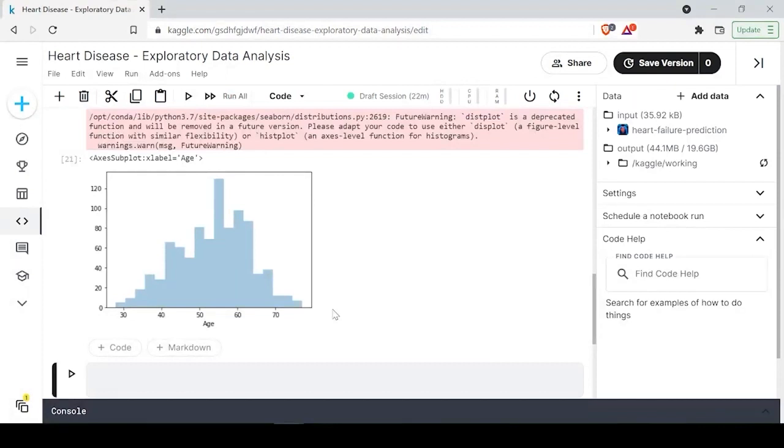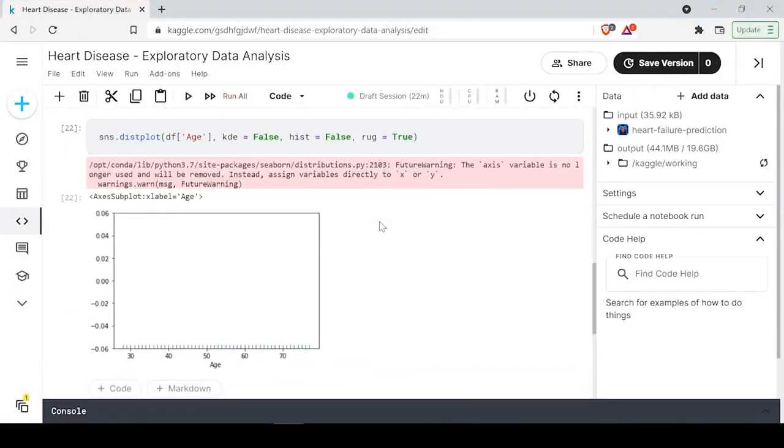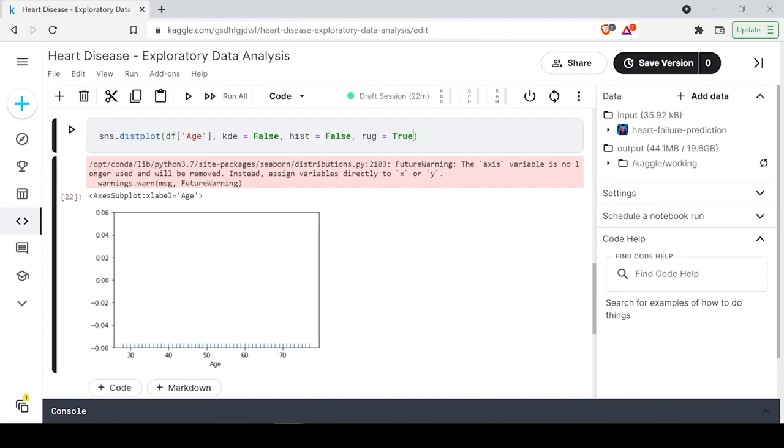The lines are gone. Apart from that we can also use rug, which is a rug plot. If I write rug plot equals true and KDE equals false, this will make the plot in rug format. This will create a density function, showing in which particular area the density is, like here we can see from 25 to 78. That depends totally on the use case.